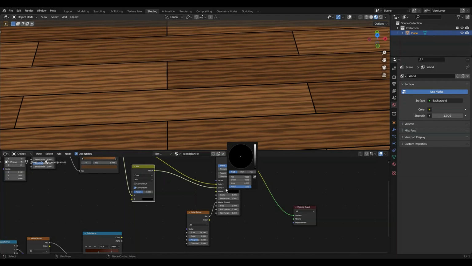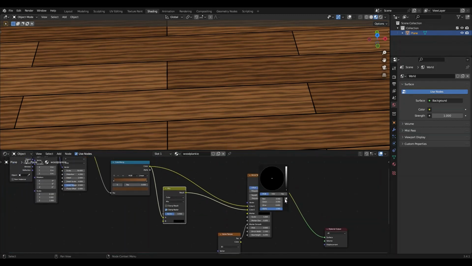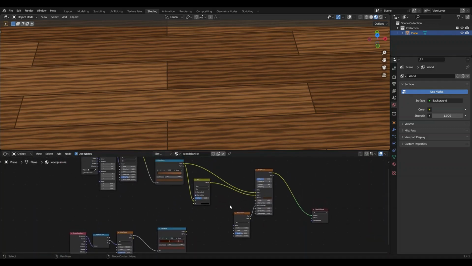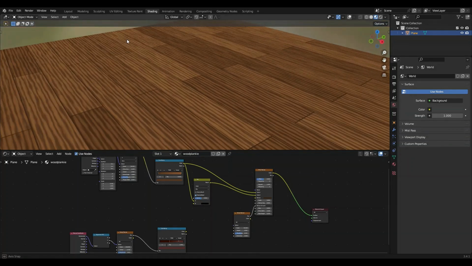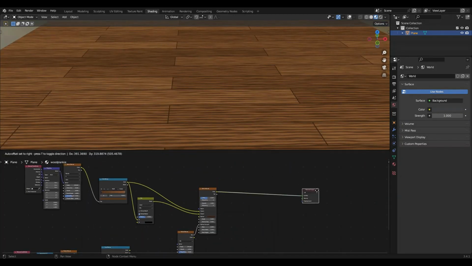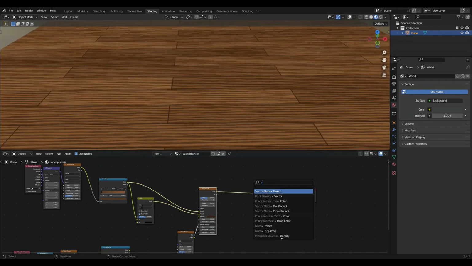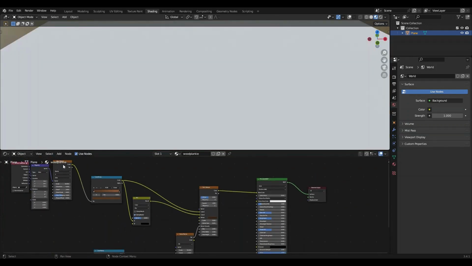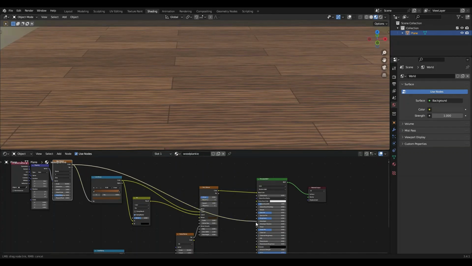And then for this, I think I'm going to choose the darkest color and just make it darker. You could always take this and plug it into a noise. But yeah, that's our wood. And now you can add it back to the Principled BSDF if you want, and you can just take this for the roughness.